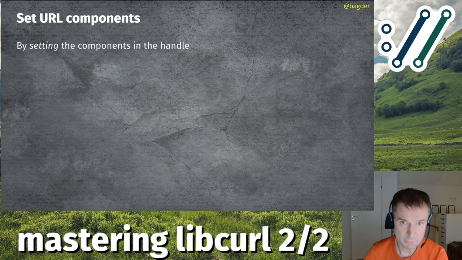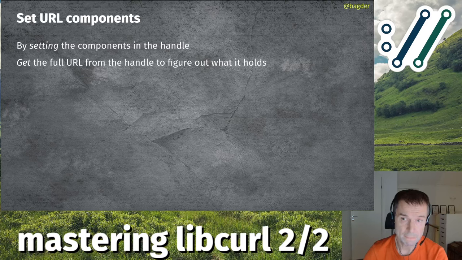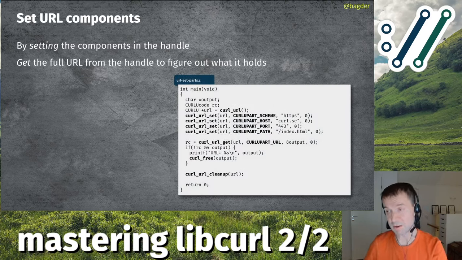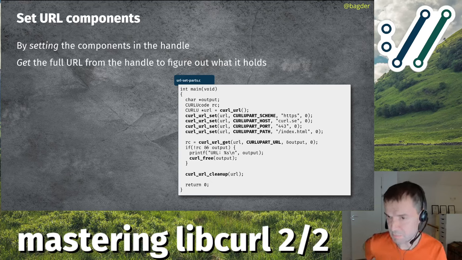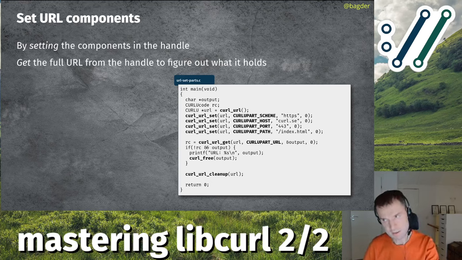And you can set individual components in the handle and then get the full one out. So for example, you can create your own URL like this. Here it creates a URL handle first, right? And then it sets the scheme, it sets the host, it sets the port, it sets the path. So it sets HTTPS as a scheme, curl.se as a host, 443 as a port. Caveat here that it sets the port number as a string, because all of these set strings. It's a little bit odd maybe, but just live with that.